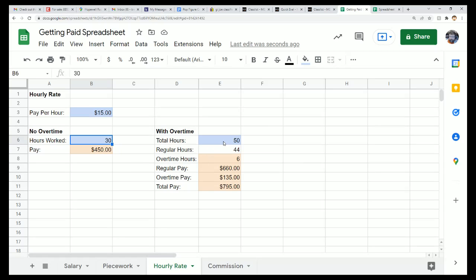If, however, you do have overtime, so you're working more than 44 hours, you type in the number of hours worked here. This number I've typed in already. You don't have to type it in or change it. It's always going to be the same. It's 44 hours. That's how many regular hours of pay you'd get.